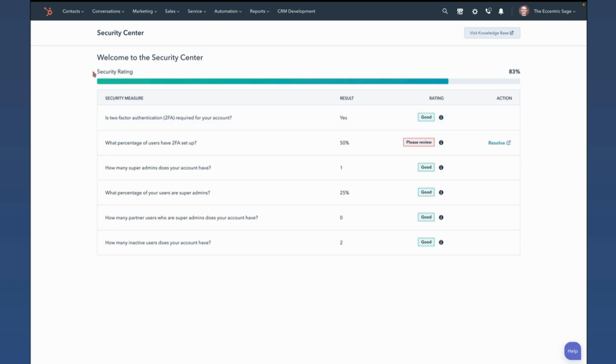It's kind of a checklist. It gives you a percentage score out of 100%. And it looks at whether two-factor authentication is required for your account, what percentage of your users have it set up, how many super admins you have, what percentage of your users are super admins, how many partner users are super admins, and how many inactive users your account has.